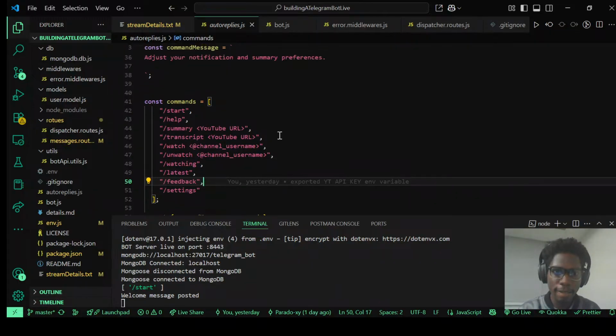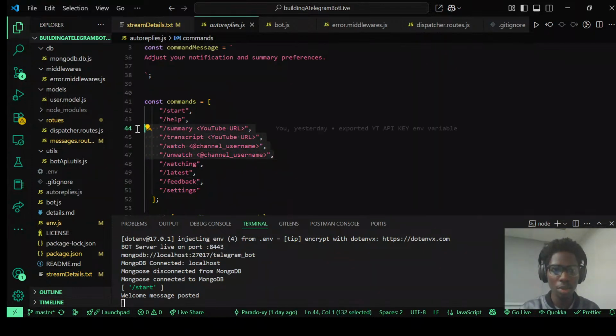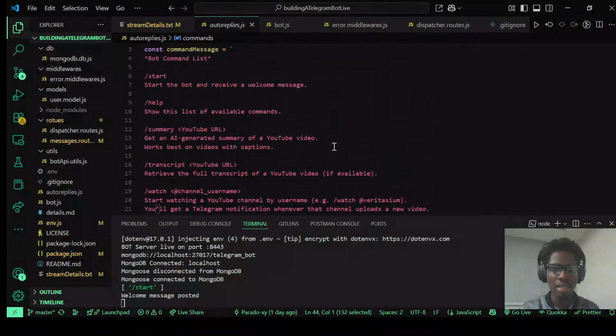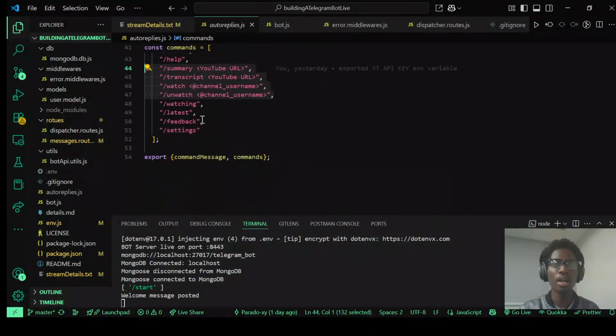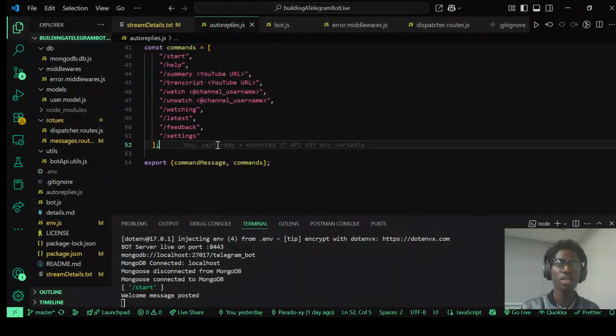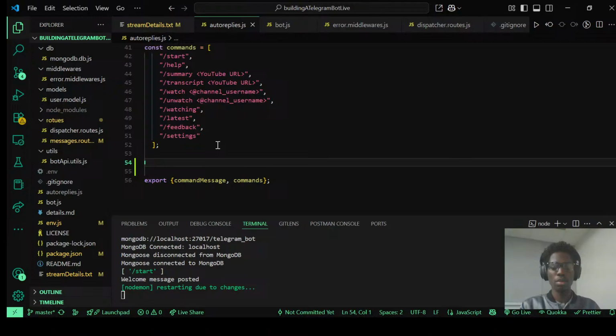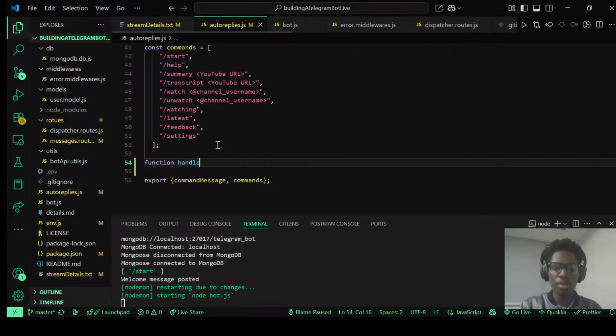I guess one thing we can do first is to understand the YouTube API, because most of the commands are YouTube related, except the start and help commands. The help command will just return this when you use it. Okay, so let's create some sort of switch or handle command function.